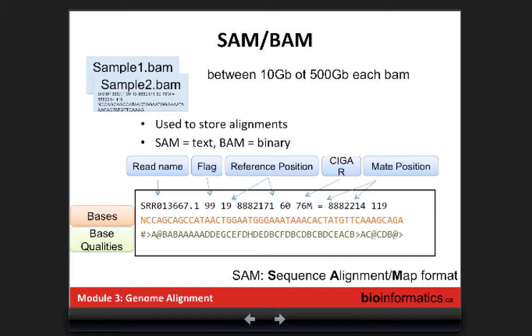Then you've got the CIGAR string. The CIGAR string is a representation of your alignment. So here it tells you 76M, which means the 76 bases are matched to the reference. M means aligned to the reference, so it could be a match or a mismatch. You could have M, you could have I for insertion, D for deletion. You could also have S for soft clip, H for hard clip. So you have all these kinds of features.